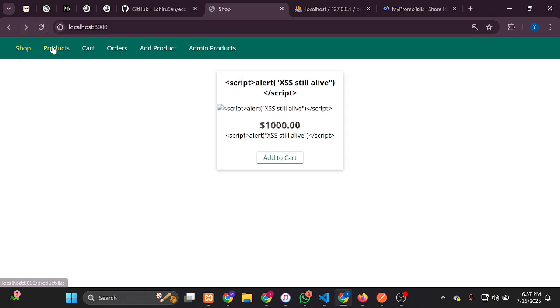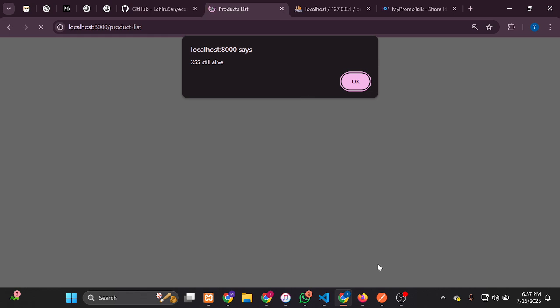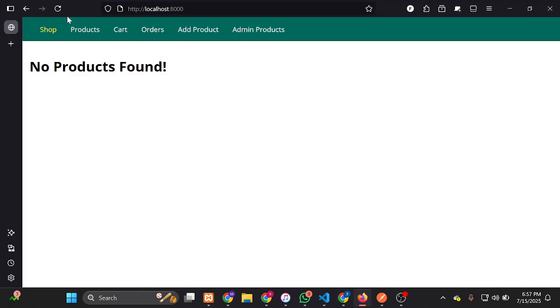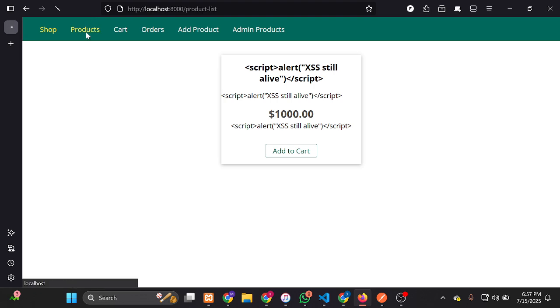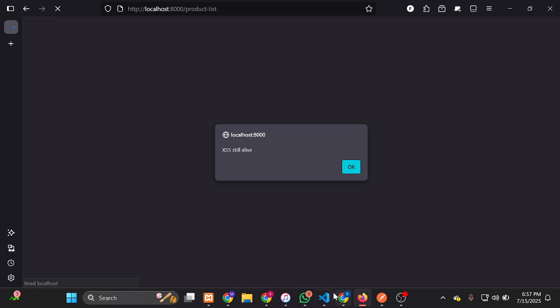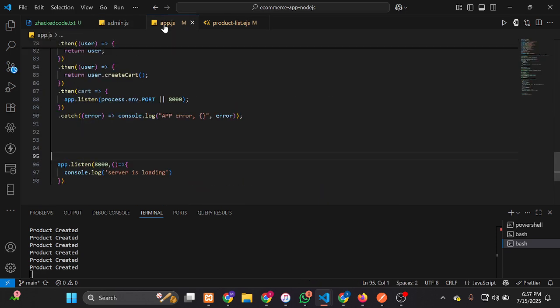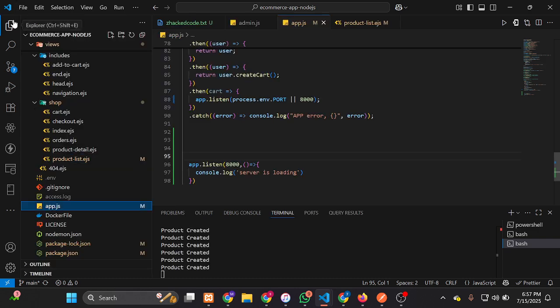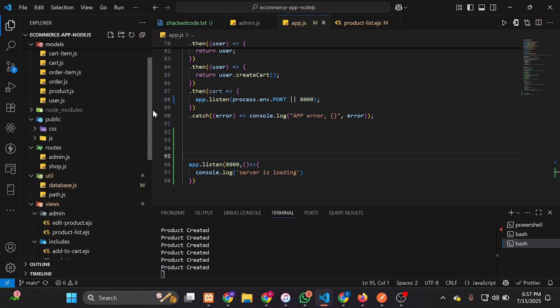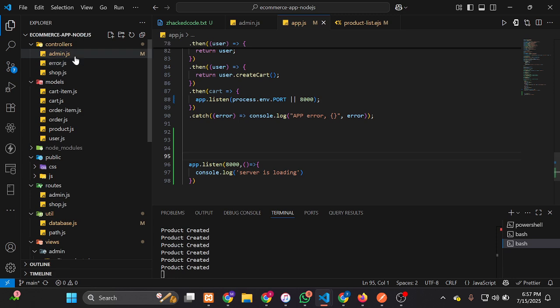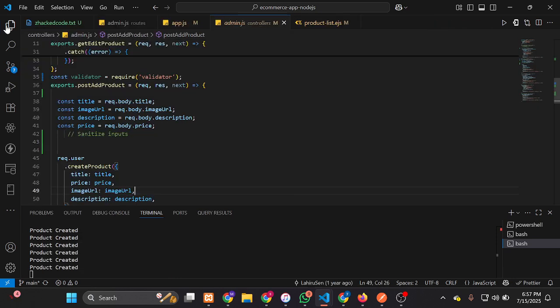If I come to products, you can see it's still alive. If I make a refresh here and come to products, you can see it's still alive. So it's going to be shown on every user's page. Why? Because the backend wasn't actually sanitized. Let me go straight to the backend controller because I saw something there. This is it. So obviously the backend wasn't sanitized, it's just exposed like this.